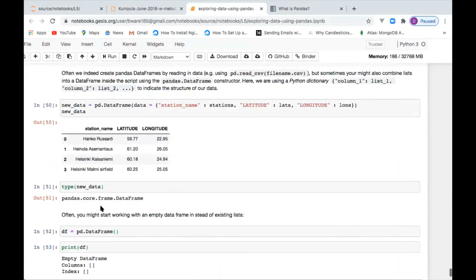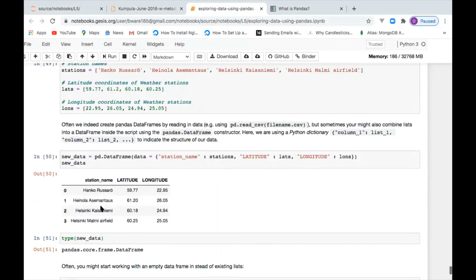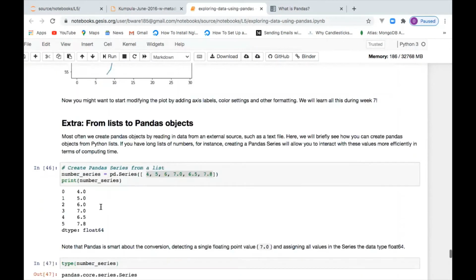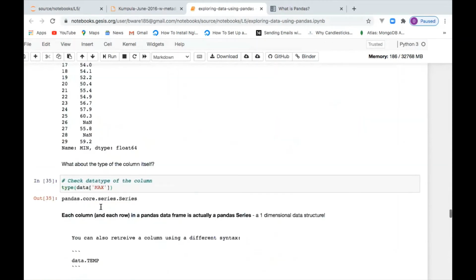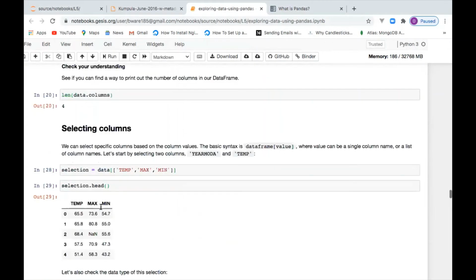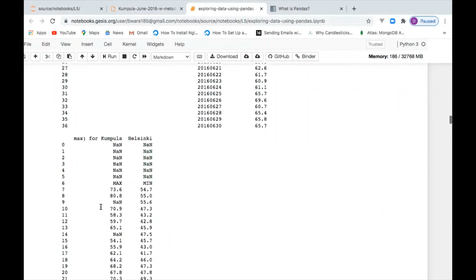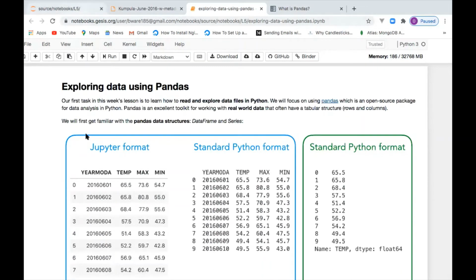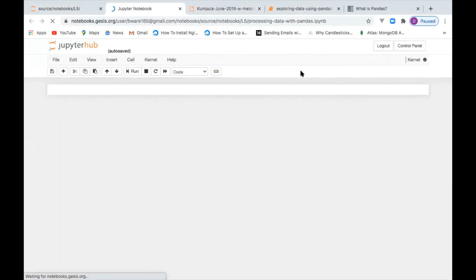So that ends the first lecture on exploring data using pandas. Let me open the second one, which is: let's now do analysis, processing data with pandas. So this is the notebook for it.